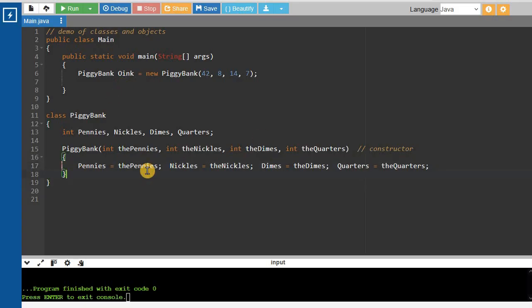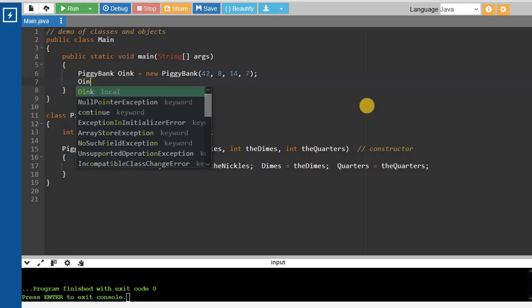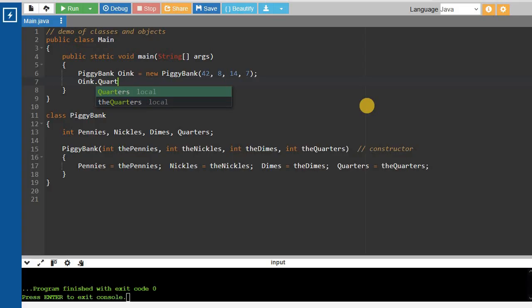Okay, and so that will give me the initial values when I create an object. So we still don't have any output. Remember, I can still access these class variables up here. I could say oink.quarters++. I'm just going to add a quarter. So right now I initialized it with 7 quarters, and so this will make it equal to 8 quarters right here.